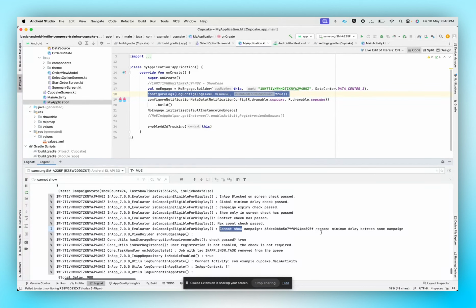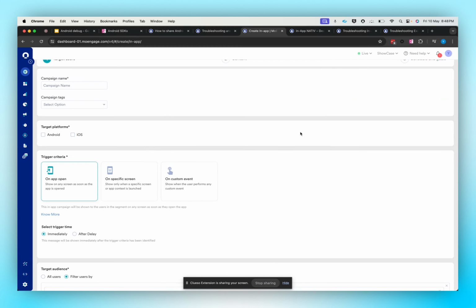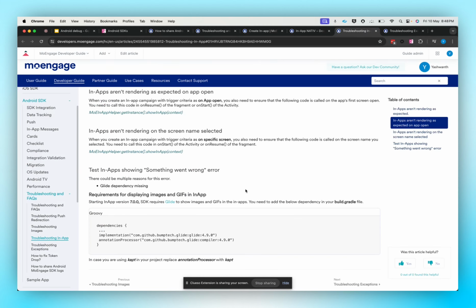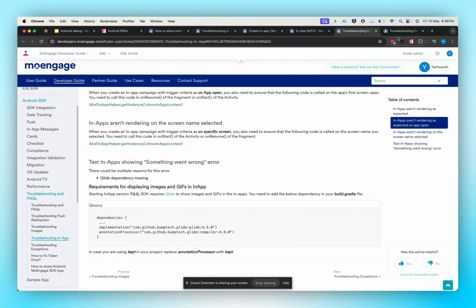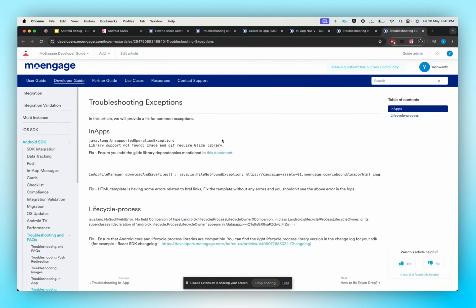There's another scenario where in-app messages may not appear, typically due to exceptions. In-app messages require the Glide library, so if you encounter an exception related to this and have not added the library, please ensure that you do so. In the case of HTML in-app messages, if the HTML is not correctly formatted, you may see an error stating that downloading and saving files has failed. If such a log line appears, you should rectify your in-app template, after which you should be able to view the in-app messages on your device.